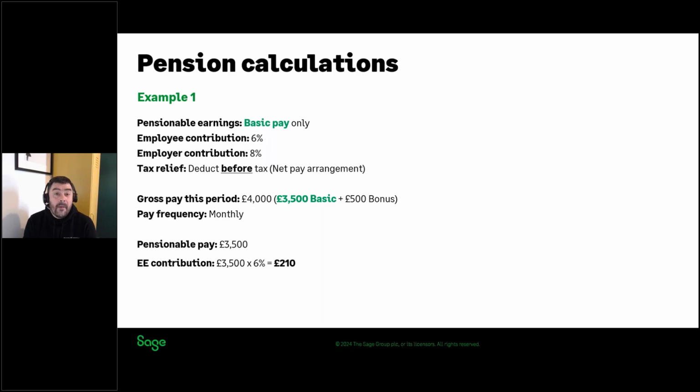I then have my employee contribution. So 6% of 3,500 is £210. And because that is deducted before tax, that full 6% is what I'm going to deduct from my employee's pay before tax is calculated. And then the employer contribution, in this case, is £3,500 times 8%, which is £280. So that's the theory. Let's look at that in the program.